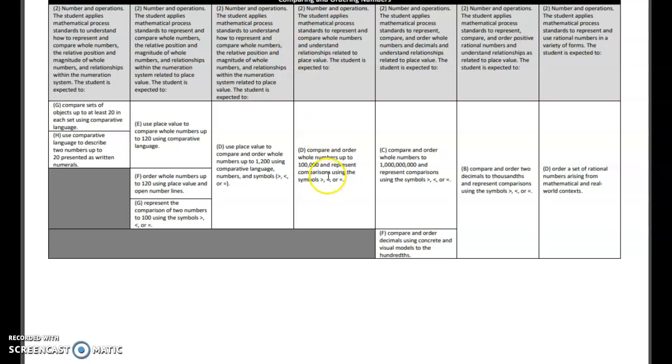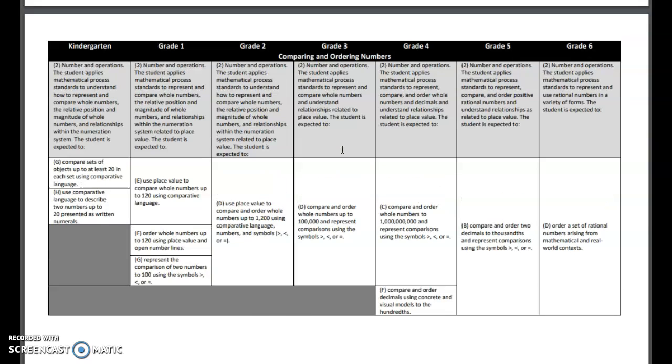So in 3rd grade, if they are comparing and ordering whole numbers up to 100,000 and represent comparisons using the symbols greater than, less than, or equal to, well, then they need to be able to compare up to 1200 using those symbols. They need to have place values. They need to have open number lines. Symbols represent two numbers, up to 20 written numerals. And not only that, they need to understand place value 120, 1200, 100,000, and all those pieces to it. Not just understanding those, but also comparing them with numbers, comparing them with the pictures, comparing them with the various representations. All those play into the know and show chart right there for them.